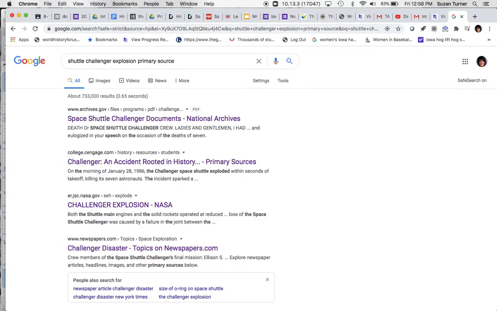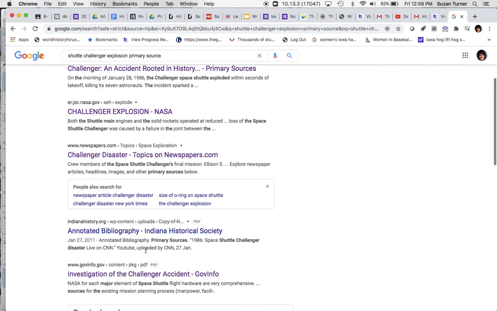But I see some of these are better than others, like Space Shuttle Challenger documents at the National Archives. National Archives is really good. Challenger explosion from NASA. NASA actually runs the space program, so it would be from that time. Even newspapers.com, which we've used before, is going to have some probably articles from the time period, and we could use some of those headlines or articles to help support the facts and the conclusions and the summaries that we're providing in our project.